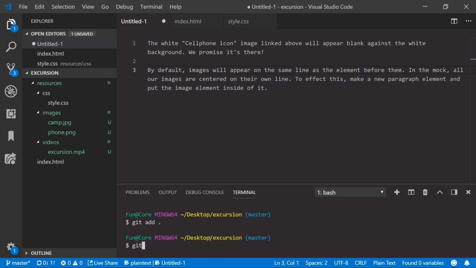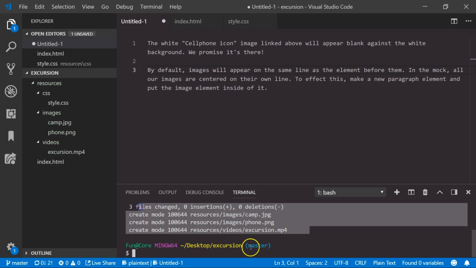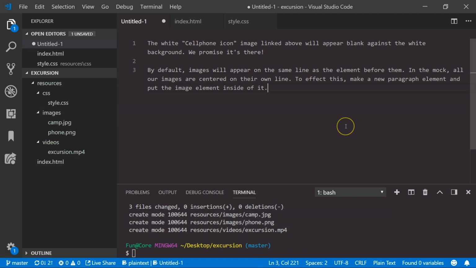Remember, we're just doing git add, and then git commit with the -m flag, and let's say "added media resources." Great. And you can see that that's been created and added, and everything has turned from green to this nice whitish gray. Okay, so there's a quick disclaimer here.